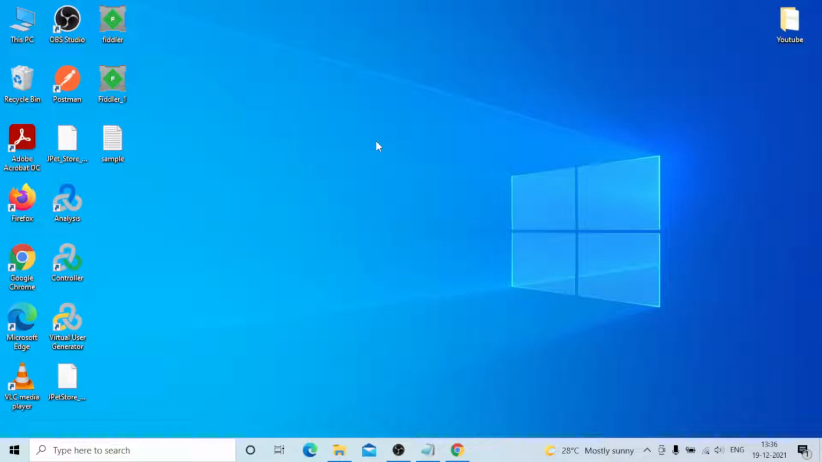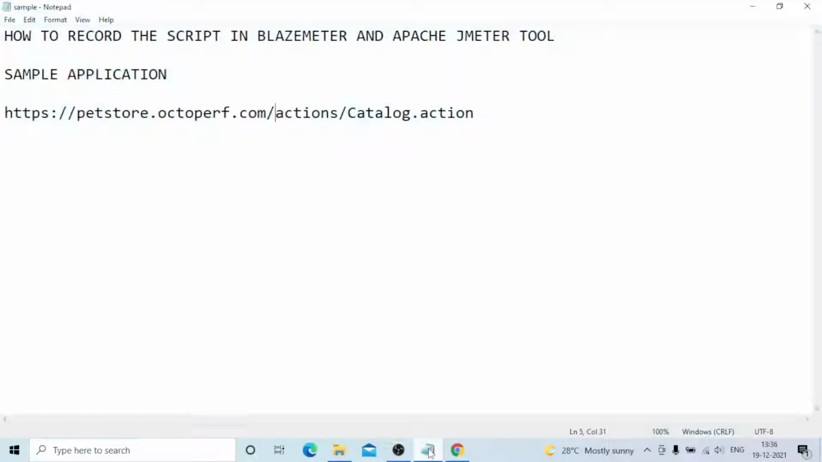Apache JMeter is a tool. At the same time, BlazeMeter is a Chrome extension. Once you need to record the script, how you need to record it? The recording and the script will be different, you need to check today. Our topic is how to record the script in BlazeMeter and Apache JMeter tool.